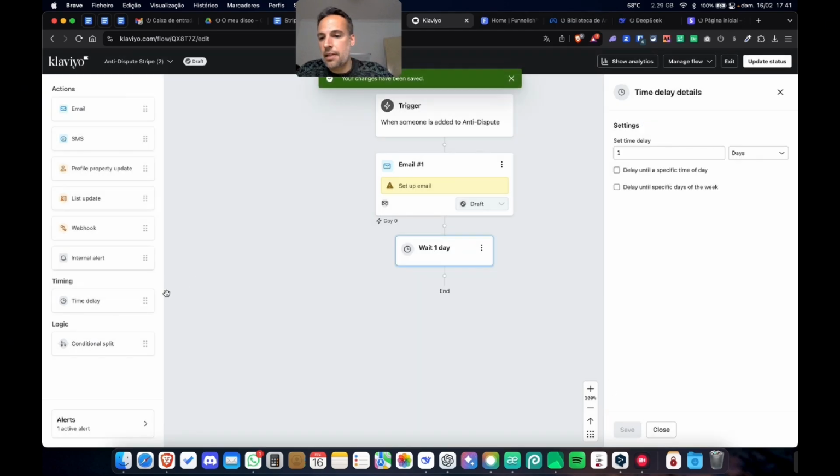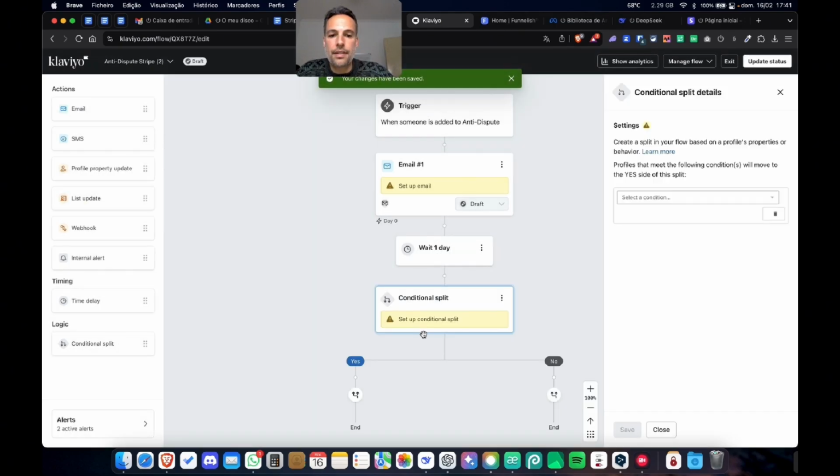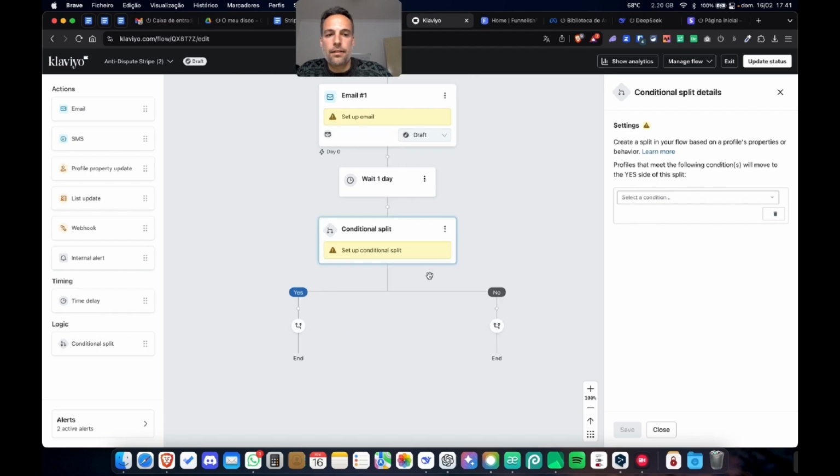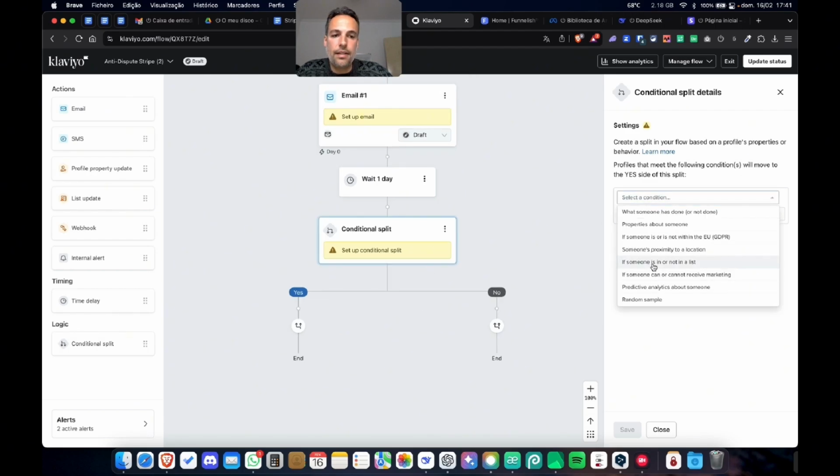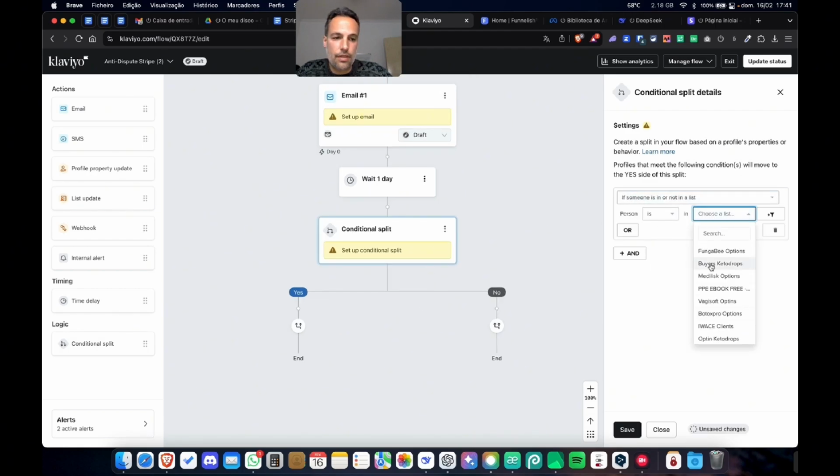We click and save, and the conditional split here. This conditional split is: if the client is still in the list, yes, choose the list. In this case it will be the list that we have created for this case, anti-dispute. So if the client is in the list, the trigger will keep going, sending an email.